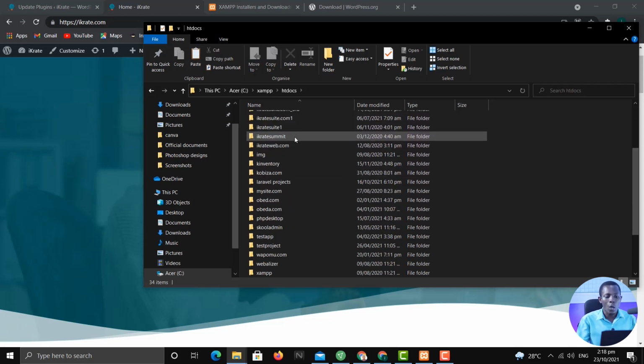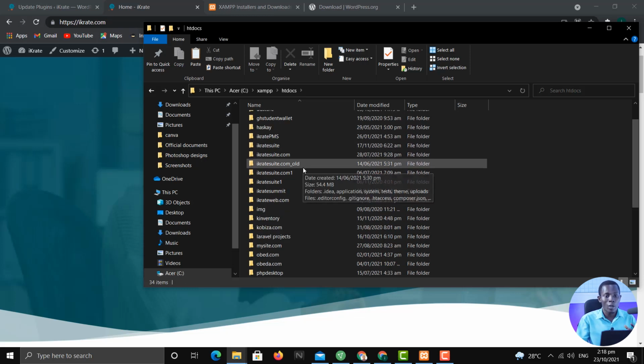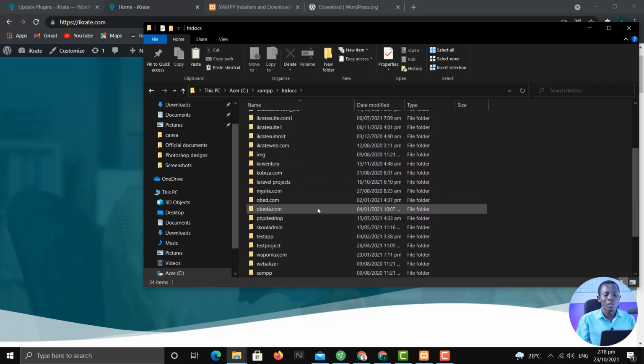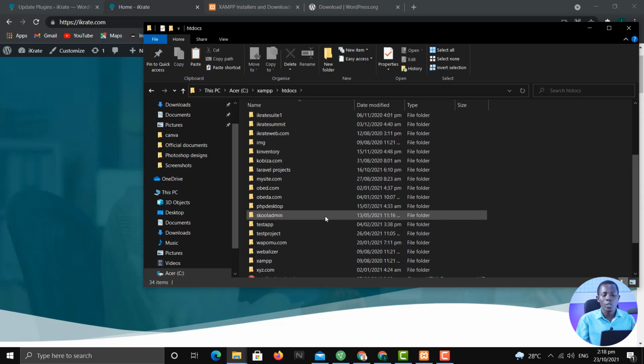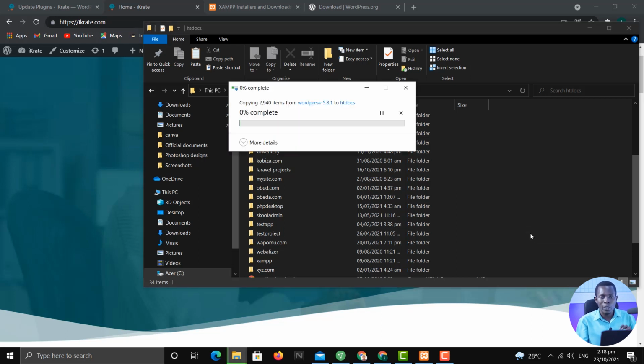As you can see, all these that you are seeing are websites that I have built. Not necessarily with WordPress, because I build websites using PHP itself. So any website that you are going to build, you are going to keep it in this htdocs folder if you want to be able to access your website on your computer. So what I have to do here is come and paste the folder I copied. Okay, so basically that is me pasting my WordPress folder into that directory.